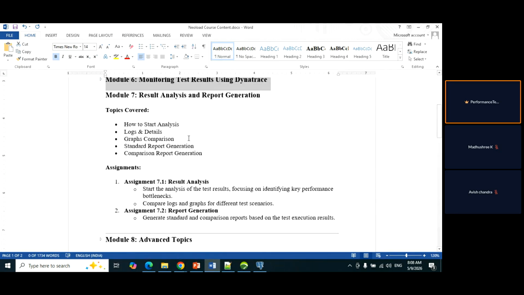Coming to module 7, we have the result analysis and report generation. We'll start doing the result analysis based on the monitoring part that we have done, and we'll try to understand what the different graphs available are. We'll try to generate the reports, the standard report as well as the comparison report with the last runs. Those things we'll do as a part of module 7.